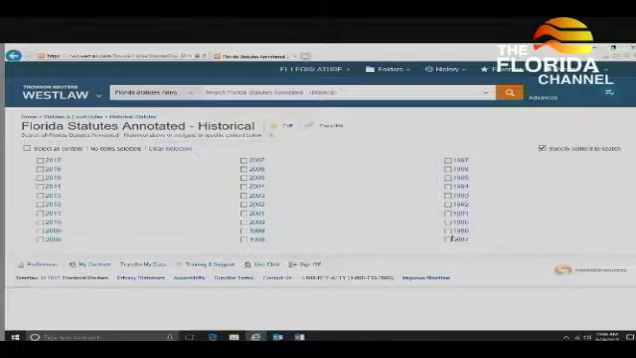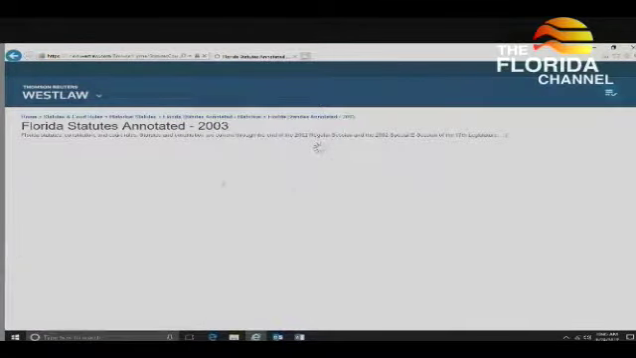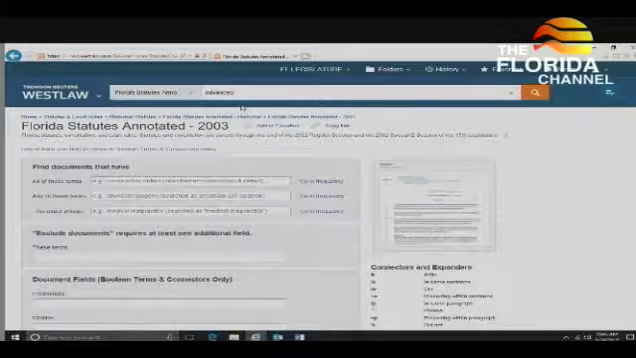So when you put in a term search or a citation for a statute from the home screen, it's going to pull up whatever the current version of the statute is. If you need to get a prior version, you come into the Statutes Annotated Historical, select the year and run your search, and it will bring up the citation as it was at that point in time.